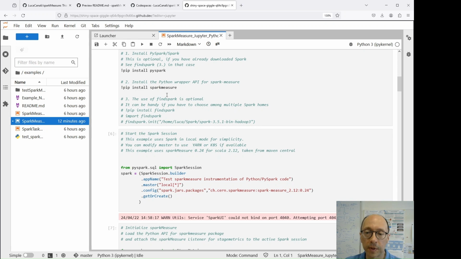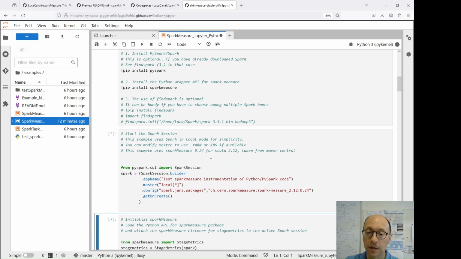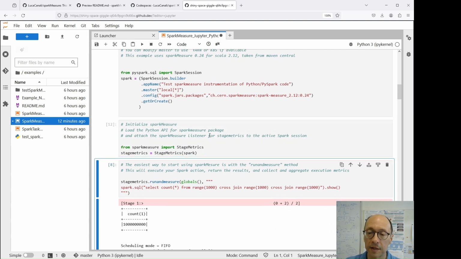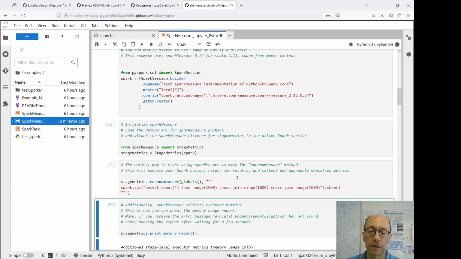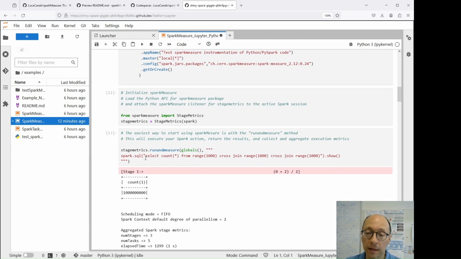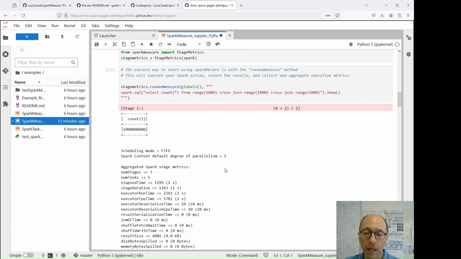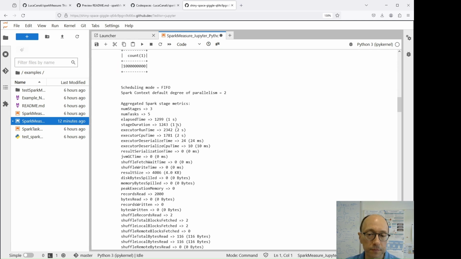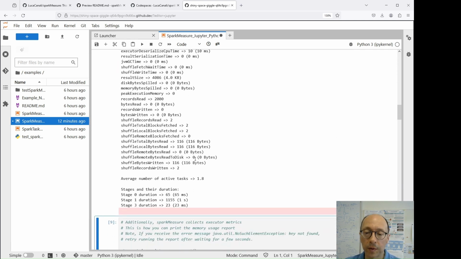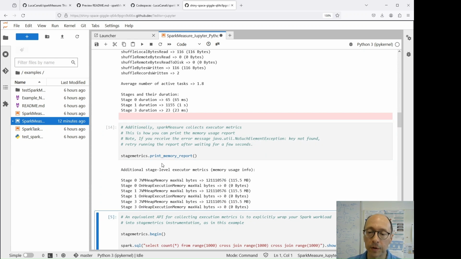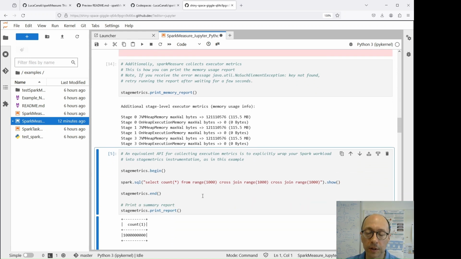No need to install PySpark and Spark Measure in this case, so we just get a Spark session and then initialize stage metrics collection, same as what we've done with the Scala example. And then we run, again, a simple statement that runs in memory for simplicity. And then we collect the metrics. This is very much similar to what we had in the previous example. I added also here the collection of memory report, which can be quite important if you're troubleshooting out-of-memory errors, for example.